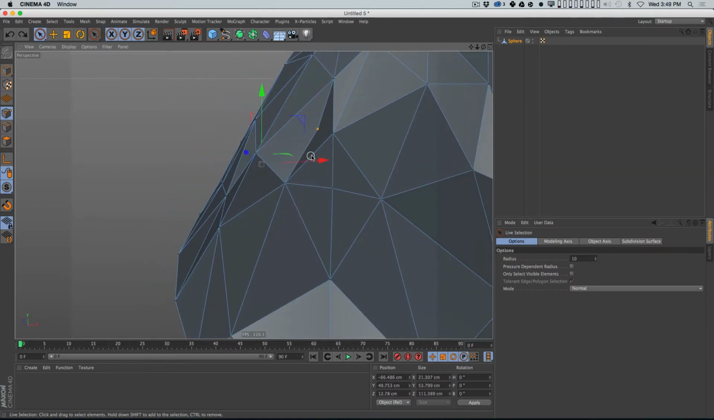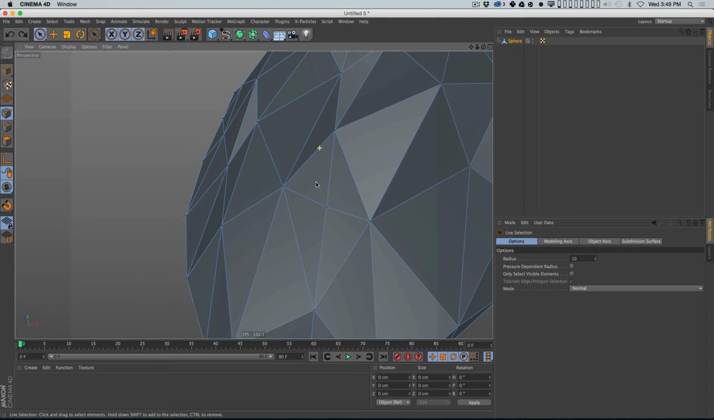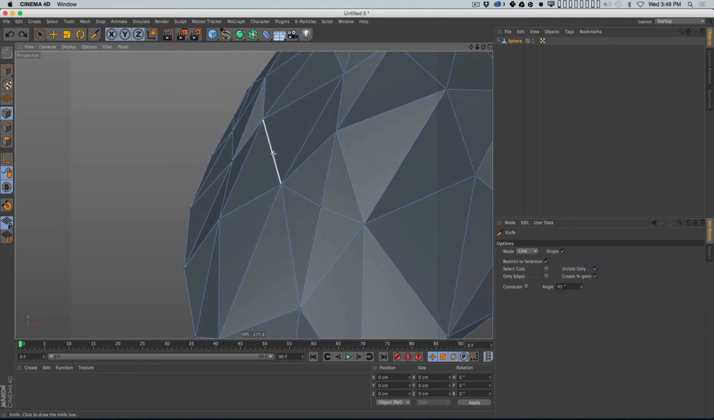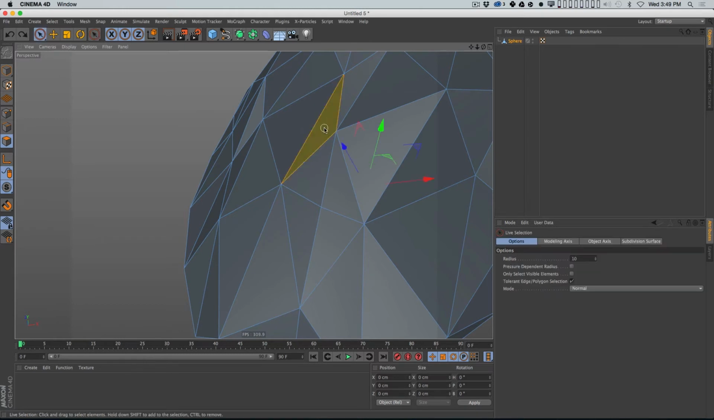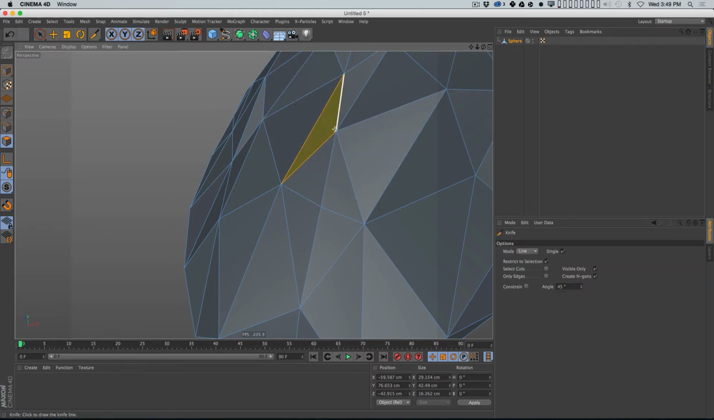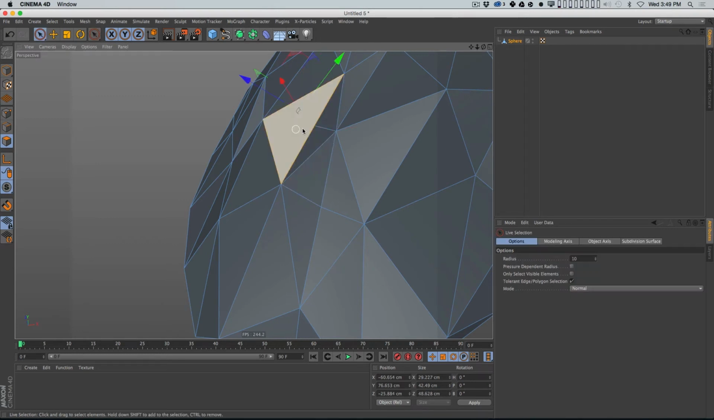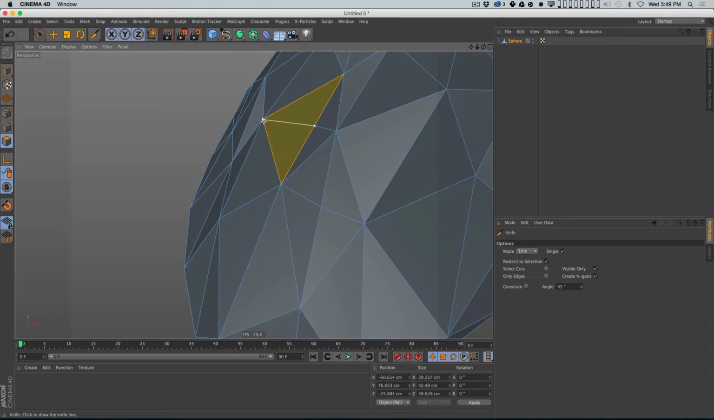Modeling is not my strong suit, which again is one of the reasons I decided to do a low poly piece. Let me just go like this. I'm going to select this polygon. I'm going to use my knife tool, and I'm just going to cut right there, and then cut right there. All right, cut. There we go.